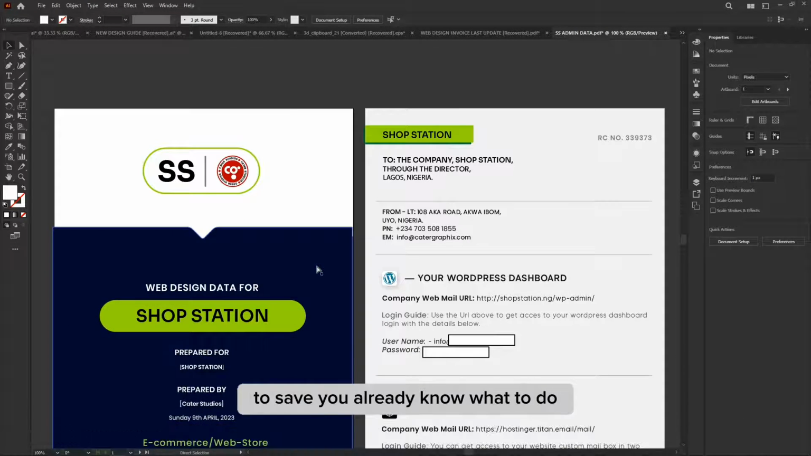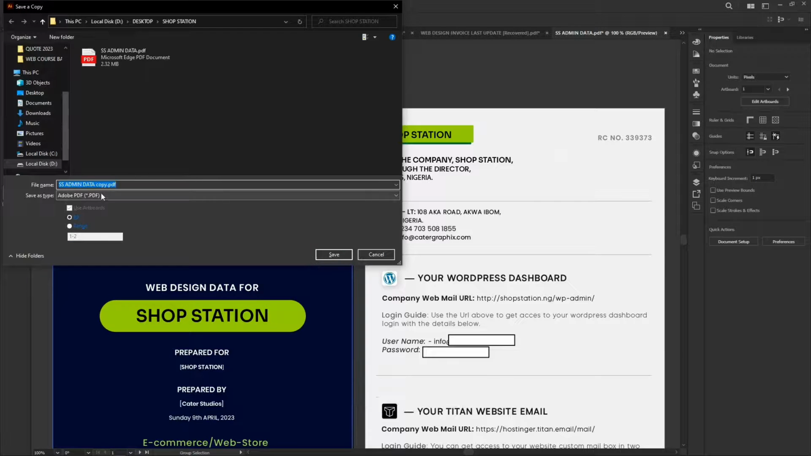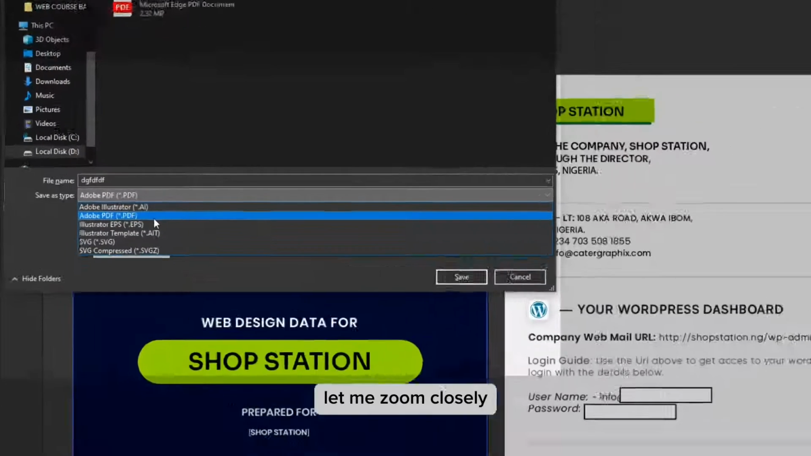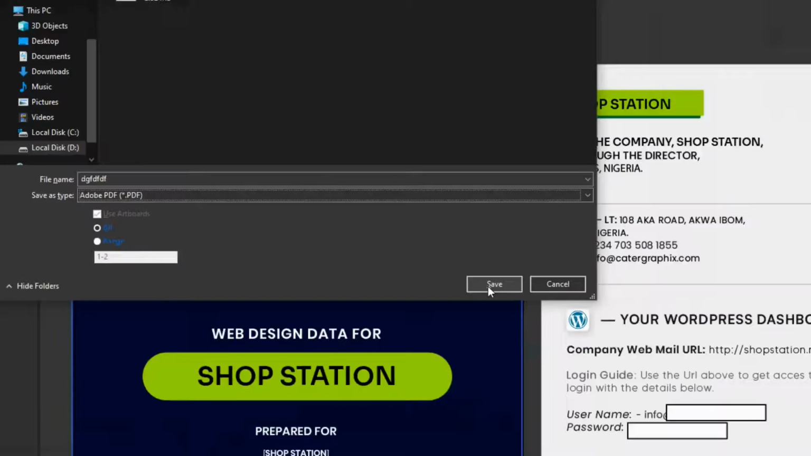So to save, you already know what to do. Control Alt S. Okay, now we have the file here. Let's try to save it with a different name. Now we select PDF to save with. Let me zoom closely so you can see. And we hit on save.